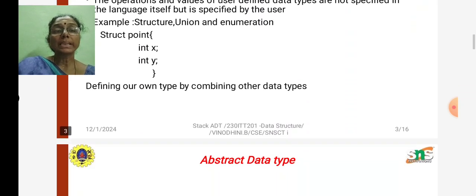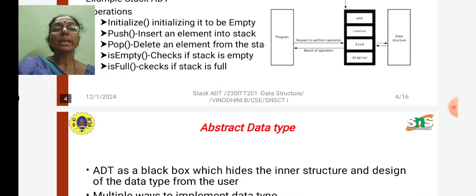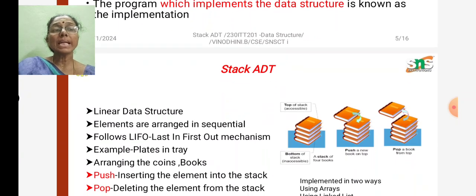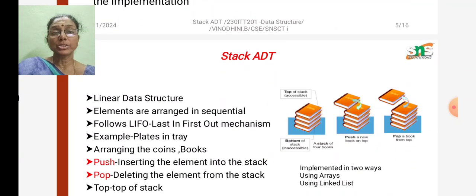Stack is an abstract data type. You already know what a stack is. A stack is a linear data structure. Linear means that every node has a single successor and a single predecessor. In a stack, the elements are arranged sequentially, and it follows the principle of last in, first out.